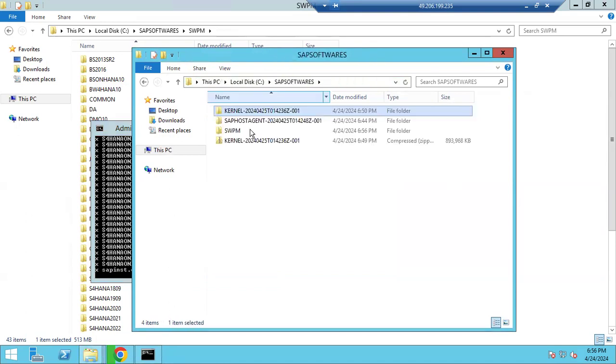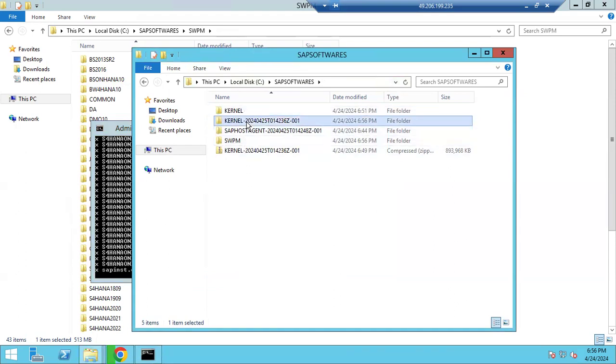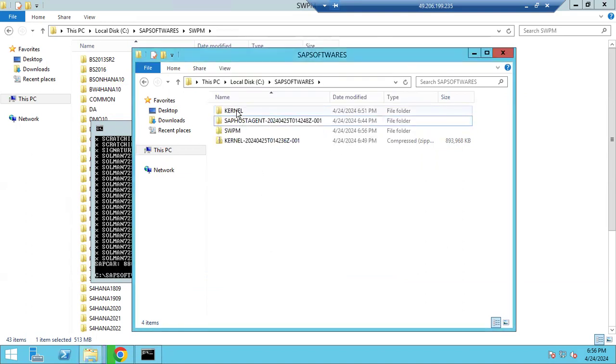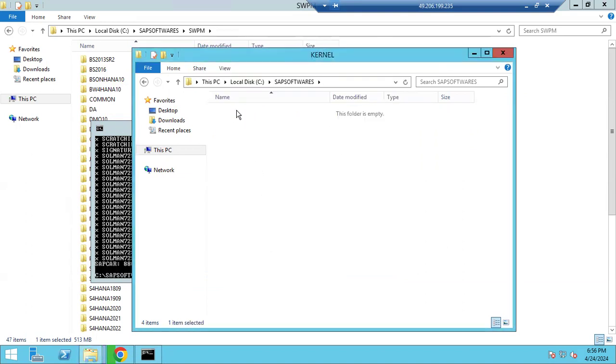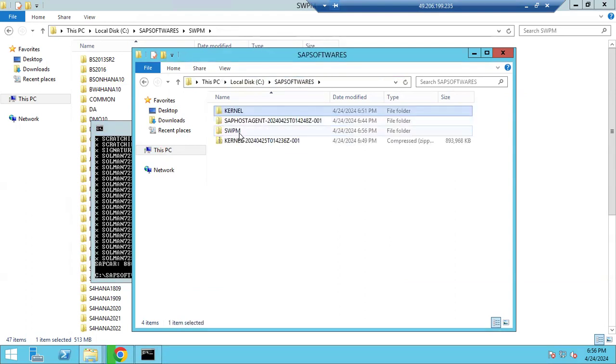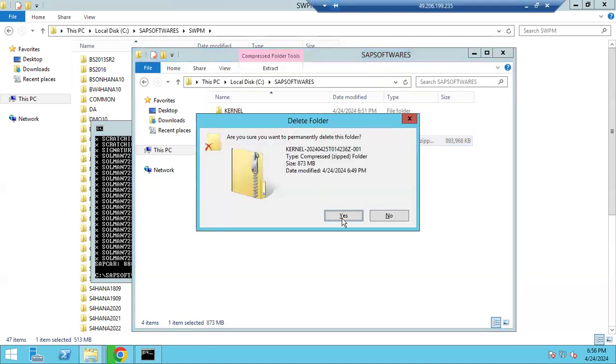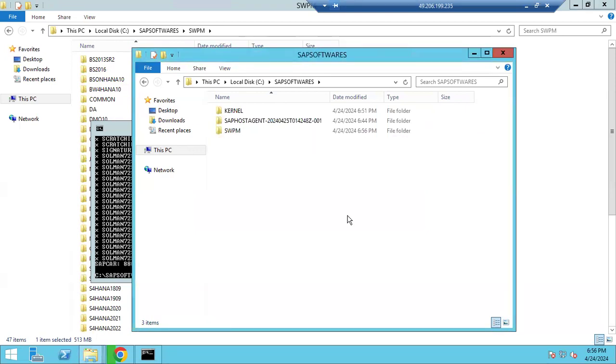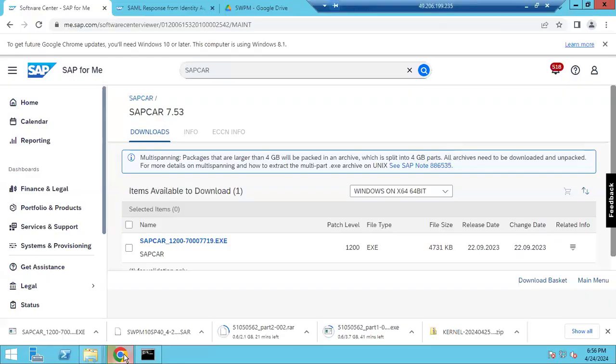So we have the kernel files, host agent, SWPM, right? So this is also not required. Okay, so three are ready. The DB is still being downloaded, but we can progress the installation up to certain levels to avoid delay in the class.